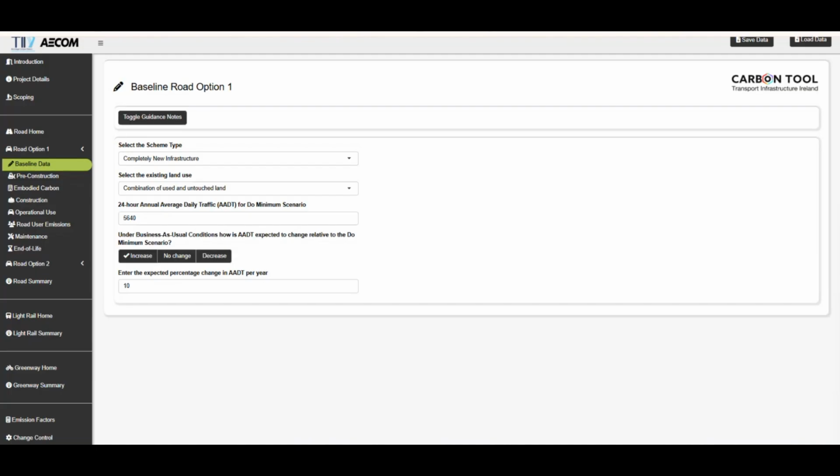For this video, please note that two road options have been selected for comparison purposes. I'll now demonstrate how to input data into the Road Option 1 tab. Under Road Option 1, in the left-hand side bar menu, there are a number of sub-tabs under which data associated with different stages of the project can be input. We'll now go through these one by one.